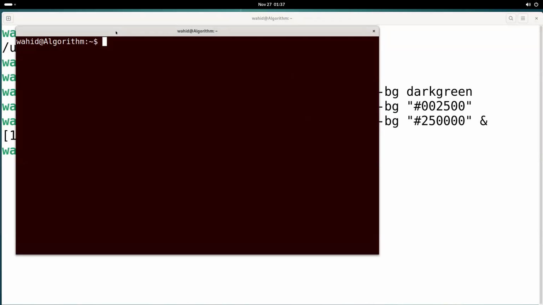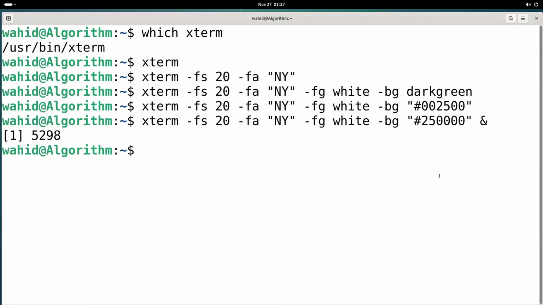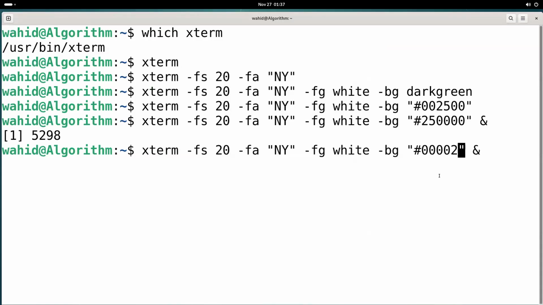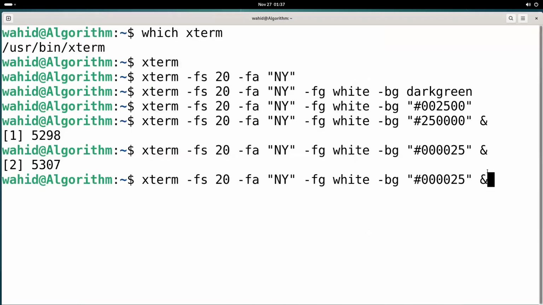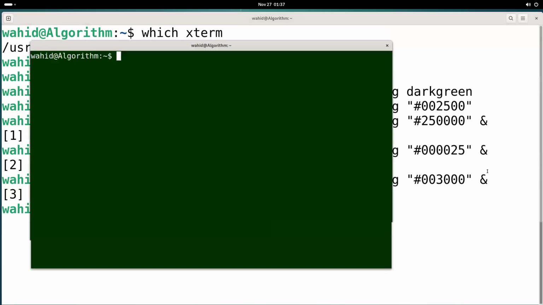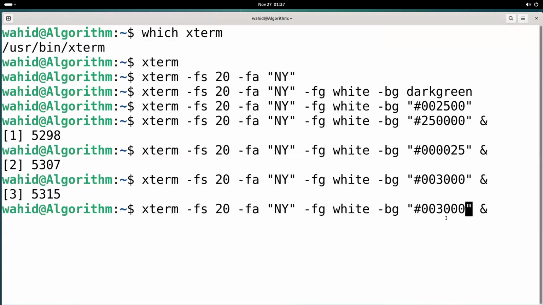And while this one is up here, I could open another one in blue, and just say 000025 for blue, and that would be blue. And similarly, I want to do another one in green, let's say 35 or 30 for green there, and then I want one combination of all of them, 25.